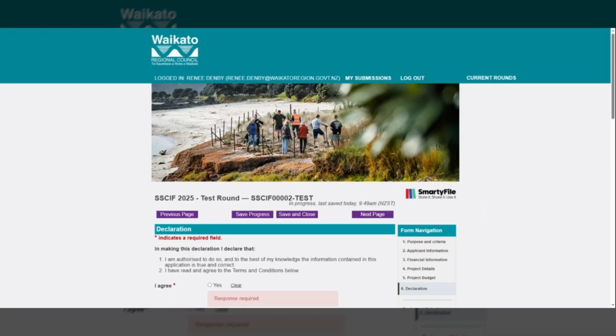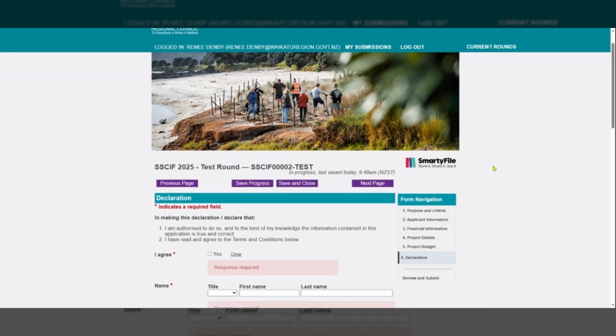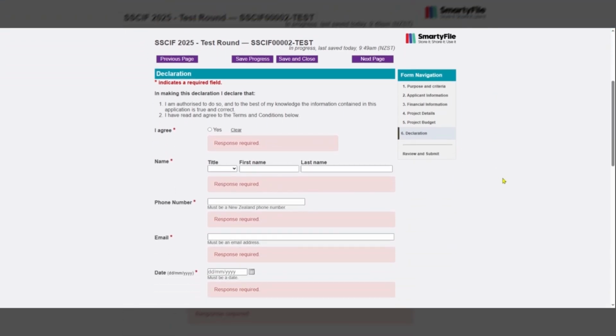The final page of the form is the declaration page. Please read everything carefully and complete the declaration. If you haven't filled out a section of the form that is mandatory, you will get a warning message in red like these ones. They won't disappear immediately after you've filled in your response, but they will once you navigate to another page.